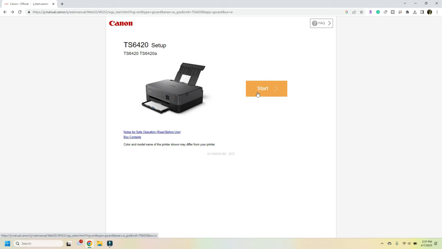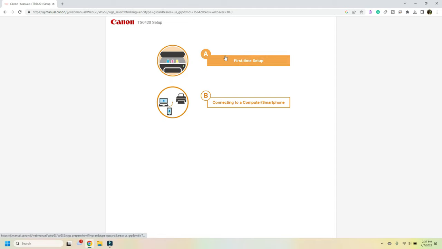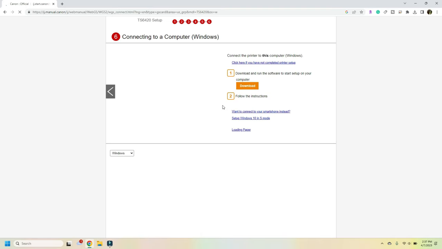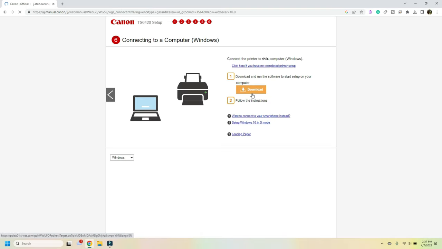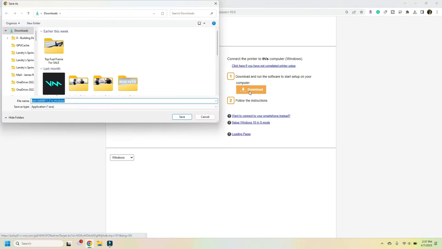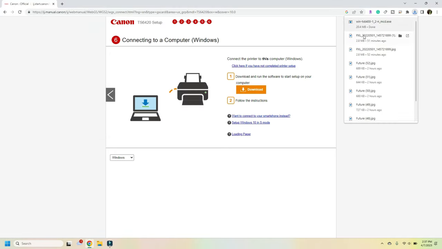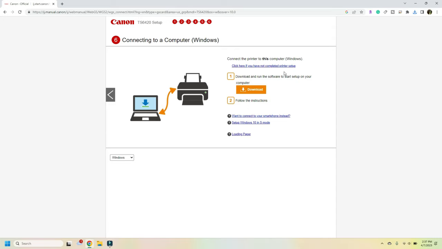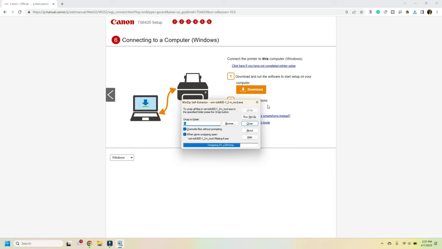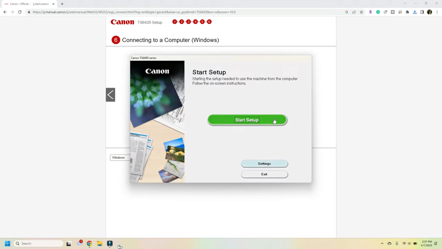And now that we're on the TS6420 setup page, go ahead and hit start. You don't need to do the first time setup because we've already done that together on this video. So go ahead and click connect to a computer or smartphone. Now in this case, we're going to download the drivers that they have. We want to be able to have those downloaded because that's going to allow us to both connect up the printer, but also it's going to allow us to use the scan features, all of those good things.